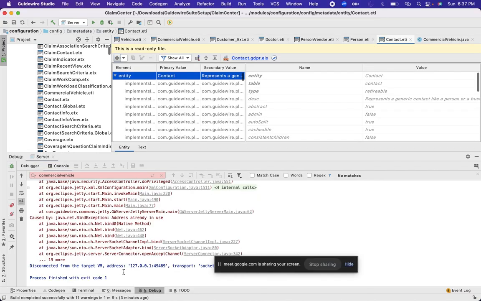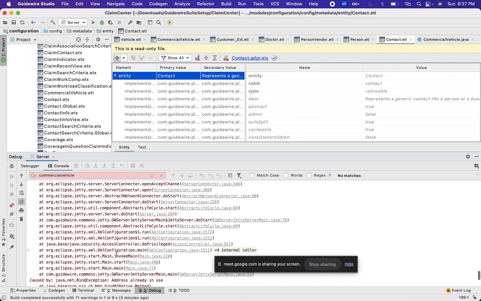So the debug, address is already in use.